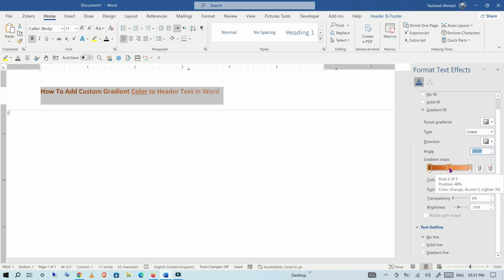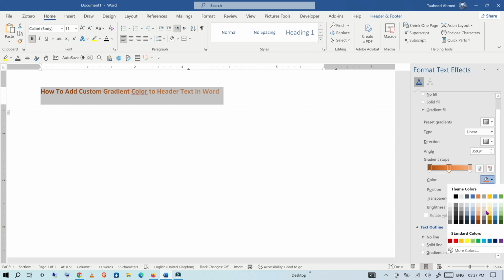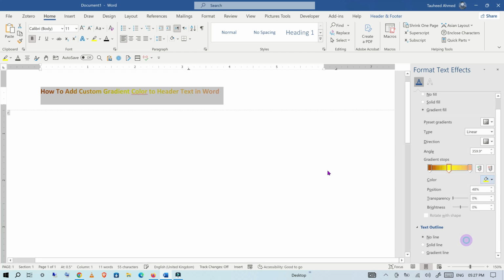Click on this small slider arrow and click the color and select the second color of your choice, for example yellow, and you can change the position like this one, or you can manually change the position to move the slider right or left side. You can increase the transparency or decrease the transparency as per requirement. Similarly, increase or decrease the brightness.